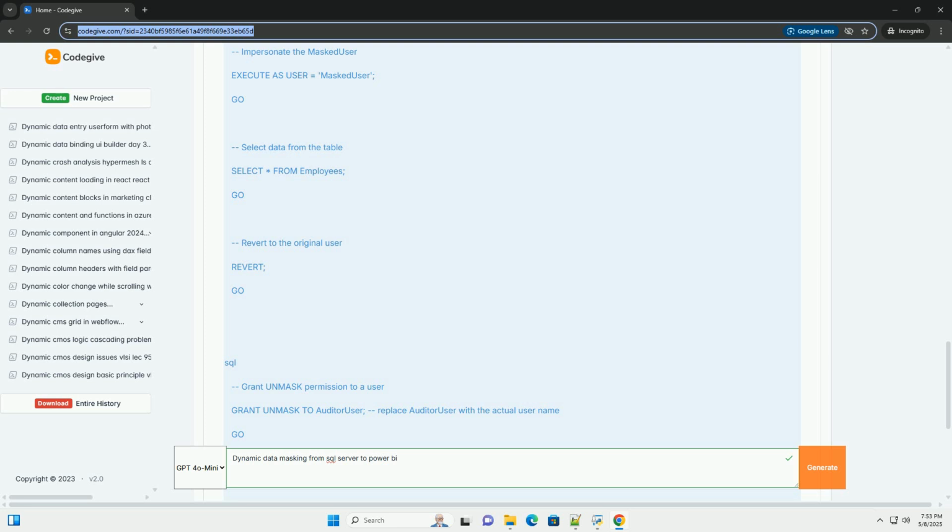7. Troubleshooting. Invalid data type error: ensure that the data type of the column you're trying to mask is compatible with the masking function you're using. The random function only works with numeric data types.